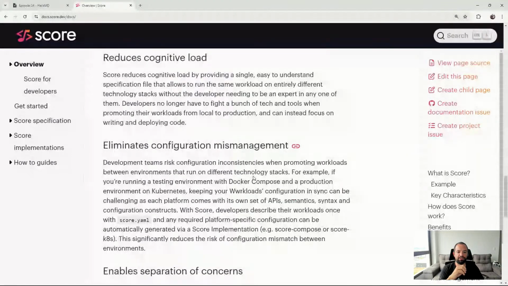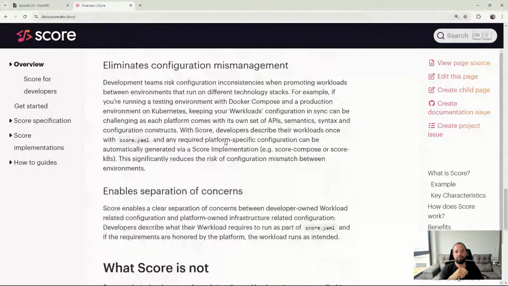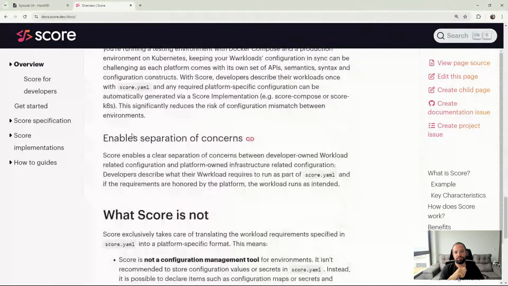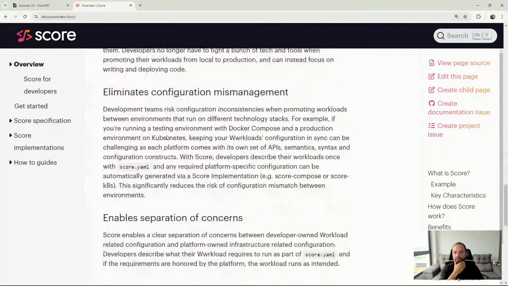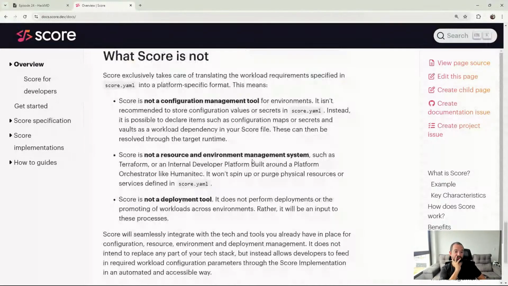Eliminates configuration mismanagement. Okay, there is keeping your workloads. Enable separations of concerns. That's what we're talking about right now, right? So I think the idea here is pretty cool. But you need to keep in mind Score is not a management tool. It's not a resource and environment management system. Right? It's not a deployment tool.